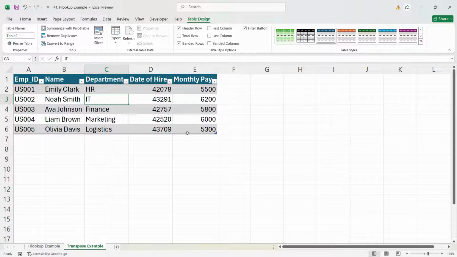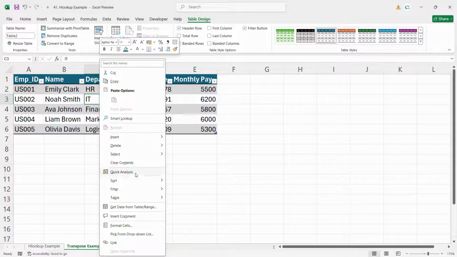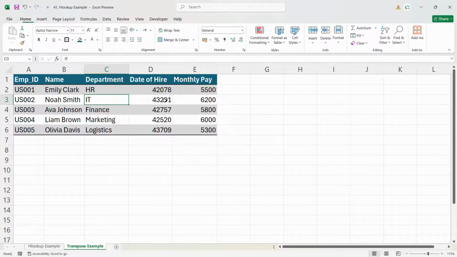Now, if you don't want the additional table features that come with it, you can just right click here, go to the table and convert it back to the range. Click Yes. And after that, we just have to make a small change in the formatting.